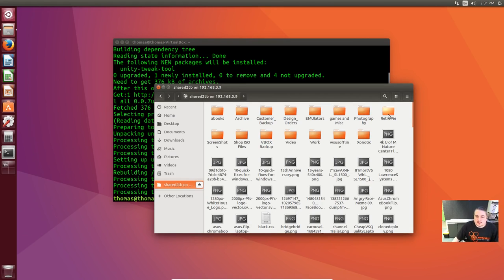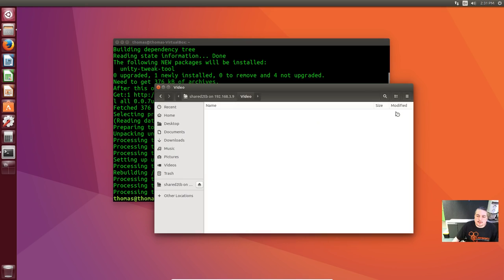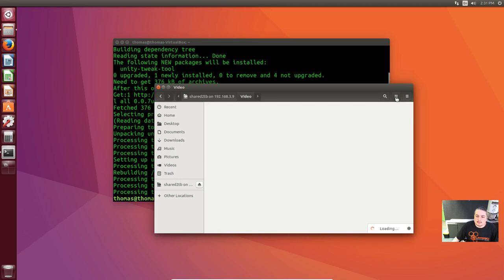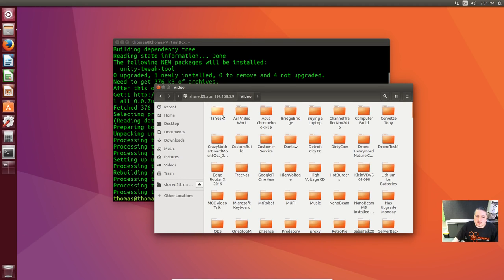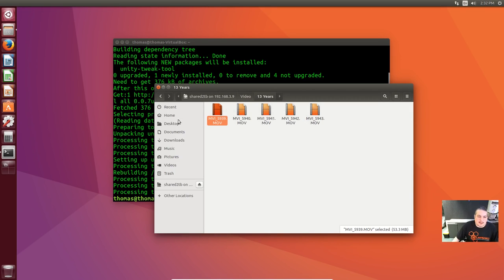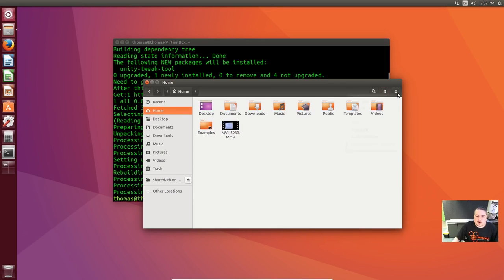And now if we want to just say copy a file, let's find something I can copy that's not too big. And just like Windows, here's your sorting options, how you want to view things, columns. Let's grab this one file. Now we can do a copy to the home folder here, and it copied right over.